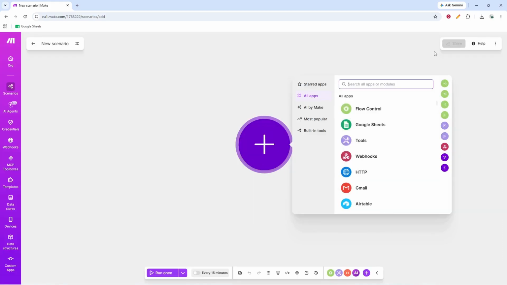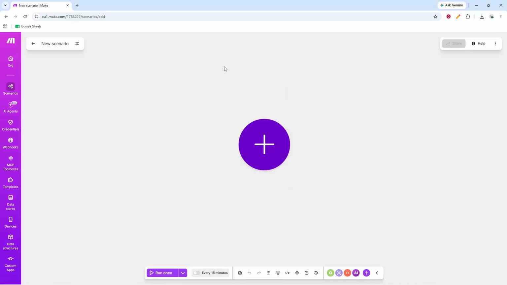This gives you a blank setup where you can add the app connection and choose how Webflow will be used later in the automation. If you already have other scenarios in your account, make sure you're creating a new one rather than opening an older scenario by mistake.